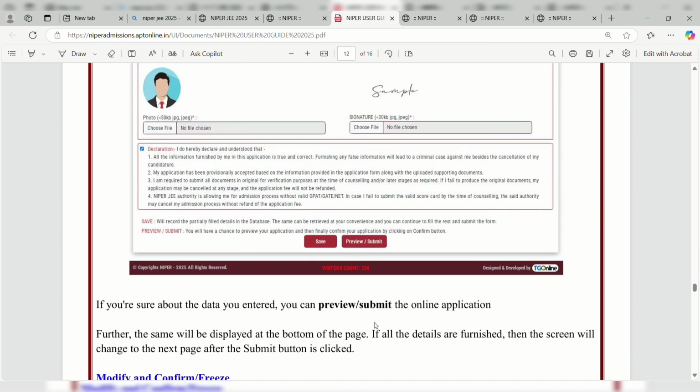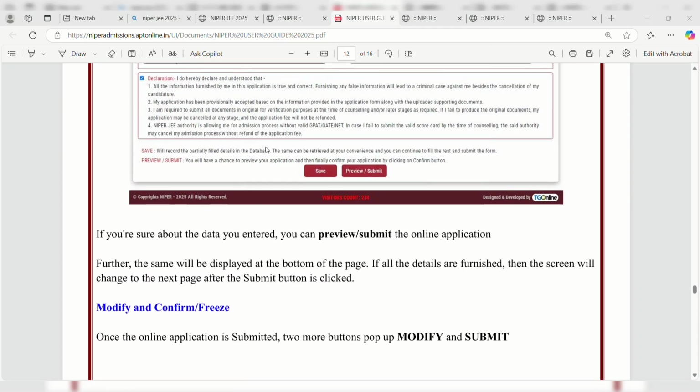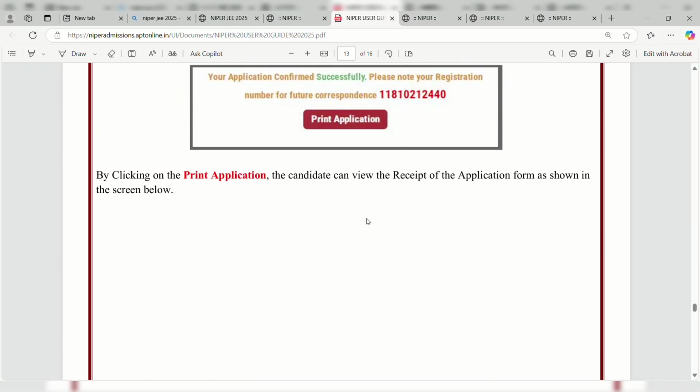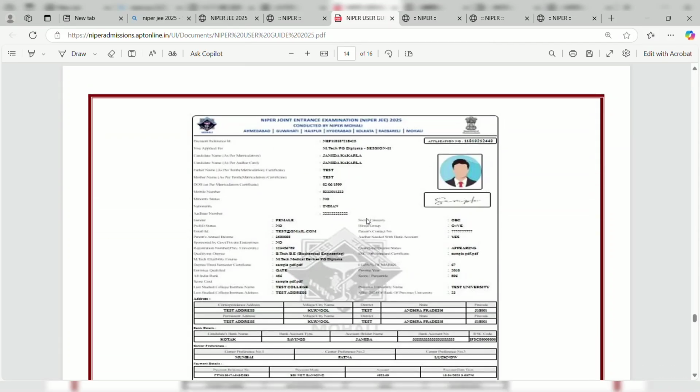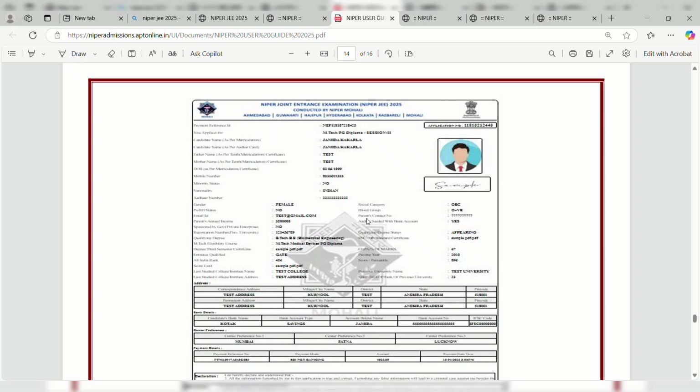Then after that, if you proceed to submit, you can preview, modify or submit. If you want to make any changes, you can select modify. If you want to submit, and no changes are there, submit. After that, you can print the application form. Finally the application form will be like this. These are the step by step procedures on how to apply for NIPER JEE 2025.